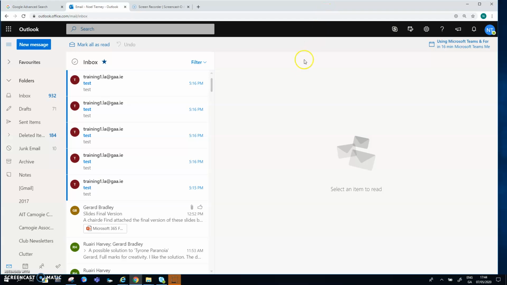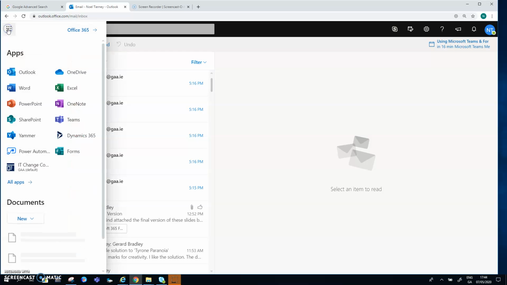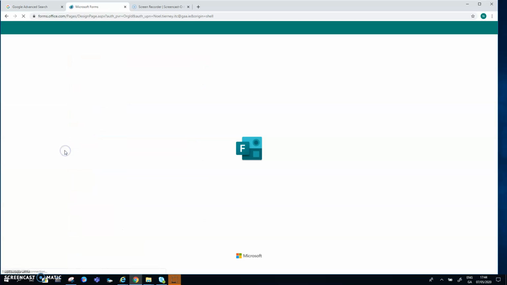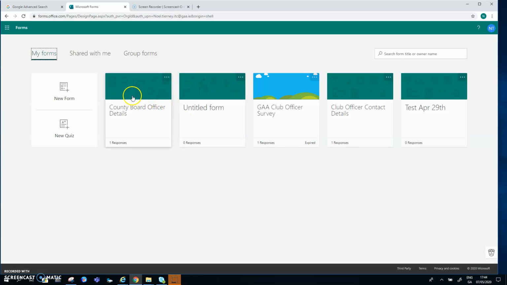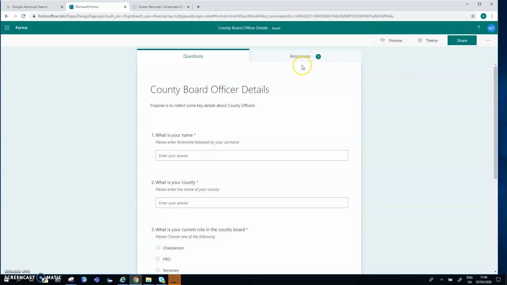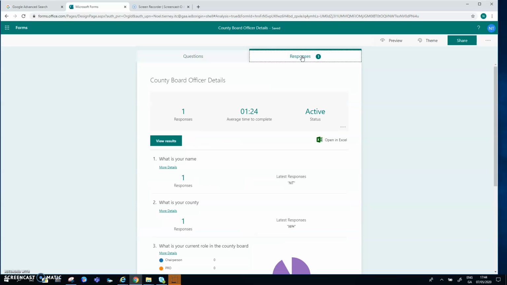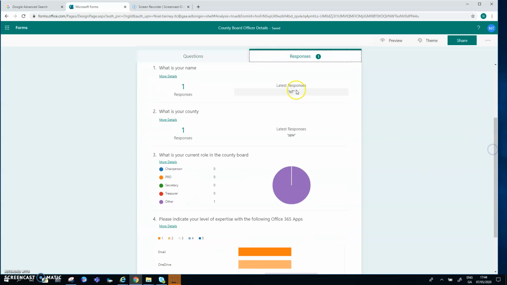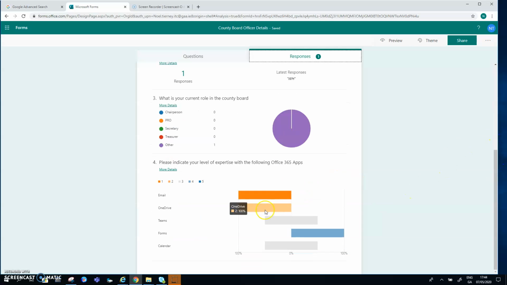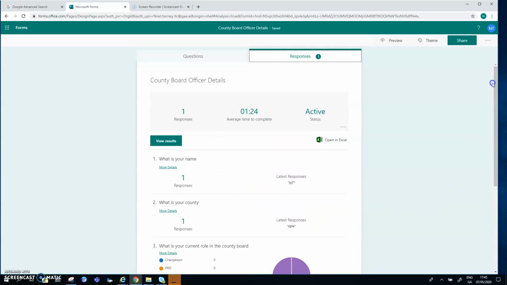So now I'm going to go back to the account that the email originated from, or the form was sent from. So I'm going to go up to my apps again, choose forms, choose the county board officer details form. And what I can do here is I can look at the responses. Okay, so this is the questions, and over here if I click on this tab I see the responses, and I have one response from someone called NT, and he's based in WH, and he's in the other category, and he's given his indication of how good or bad he is at the various Office 365 apps.